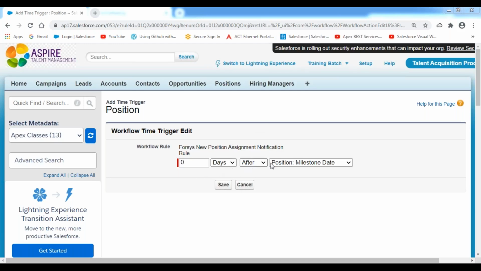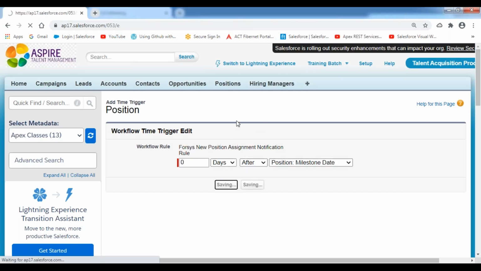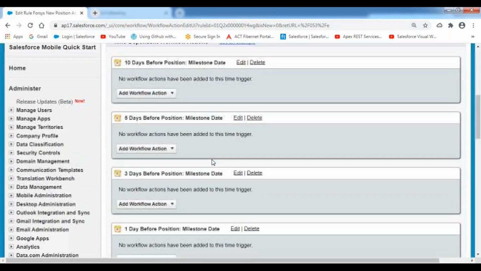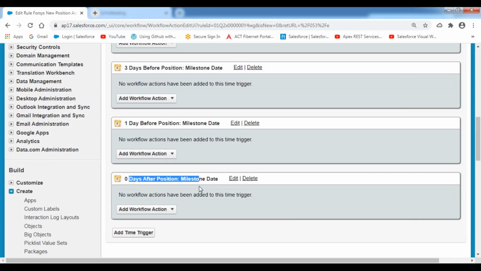So now 0 days after. That means on the same day. Click on save. How many time triggers we have added? First one, second, third, fourth, and the fifth one. 5 more we can add.